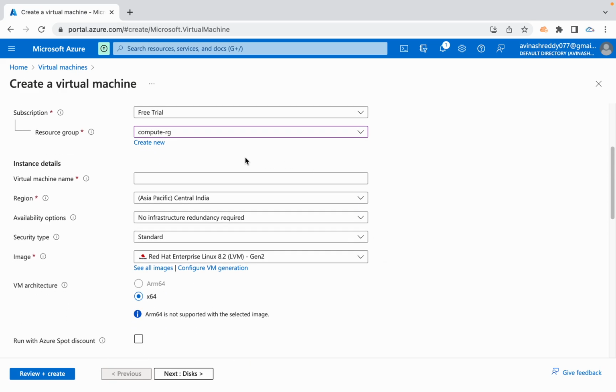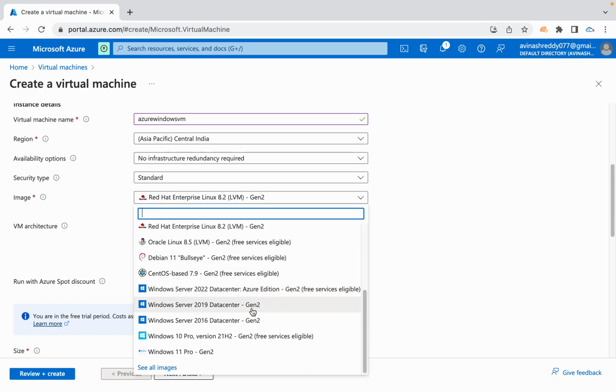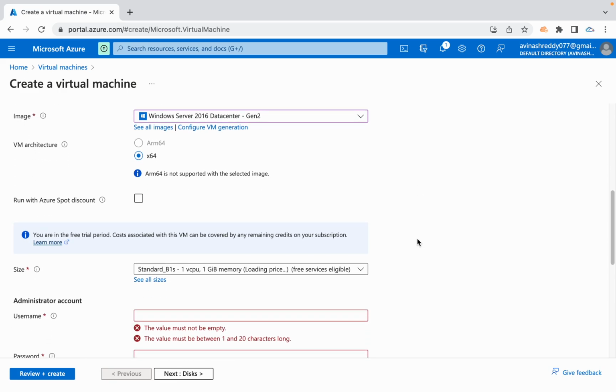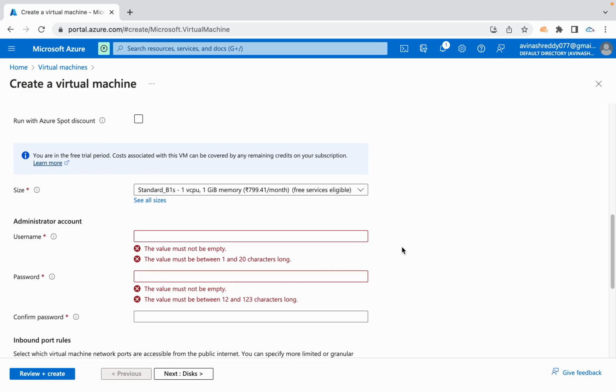So select that compute RG and give a name for this virtual machine. I'm going to call this Azure Windows VM, and I'm going to launch this again in Central India. Security type standard image. This time I'm going to select a Windows 2016 Datacenter, or you can launch 2019 Datacenter edition. I'll go with the Windows Server 2016 Datacenter edition. All right, so for the configuration, again, a free service eligible one, I'm going with it.